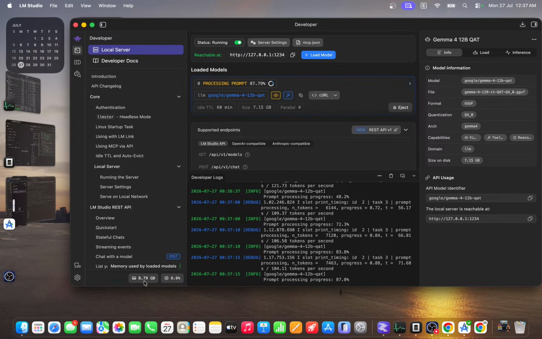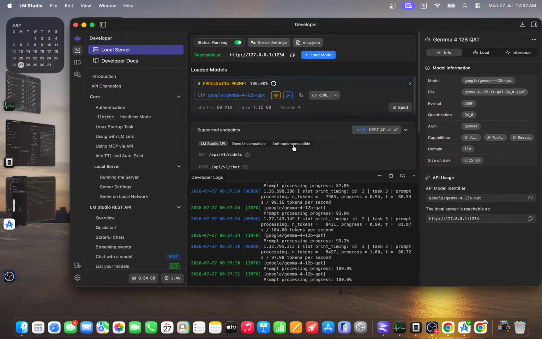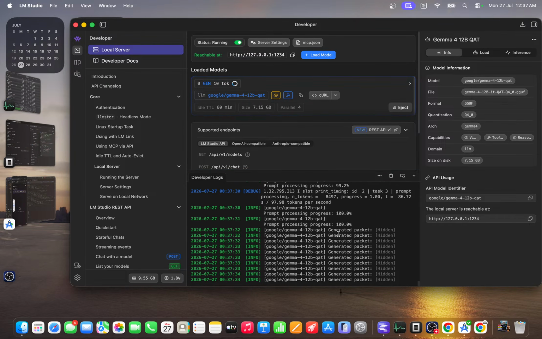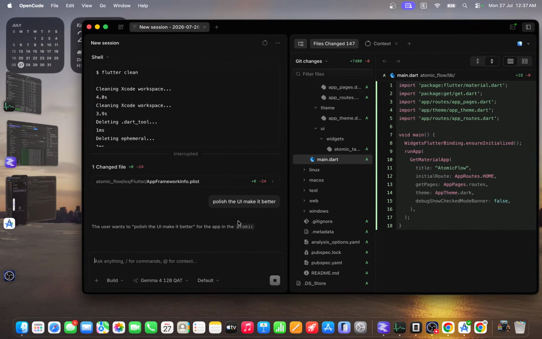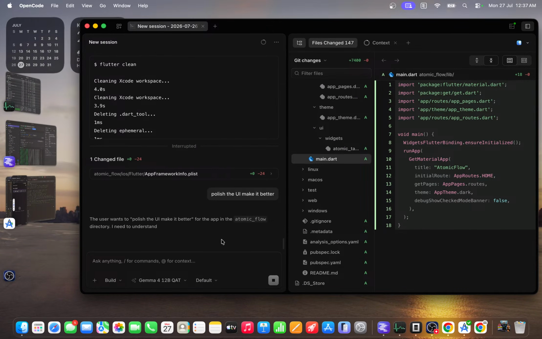So see, we have around 8.79 GB there. And these are very good tests, guys. We are doing some coding with the Gemma 4 12 billion model. Yeah.